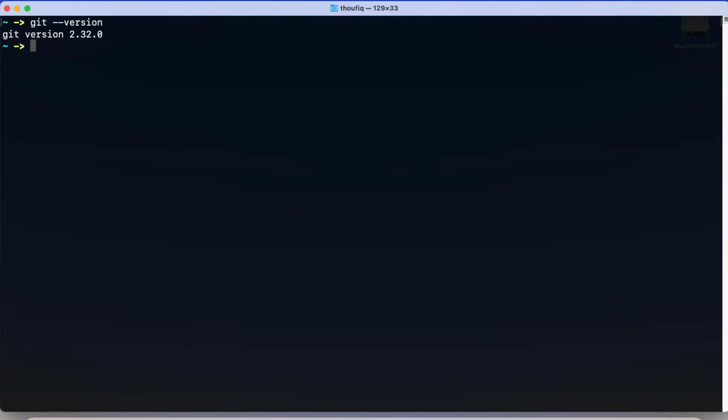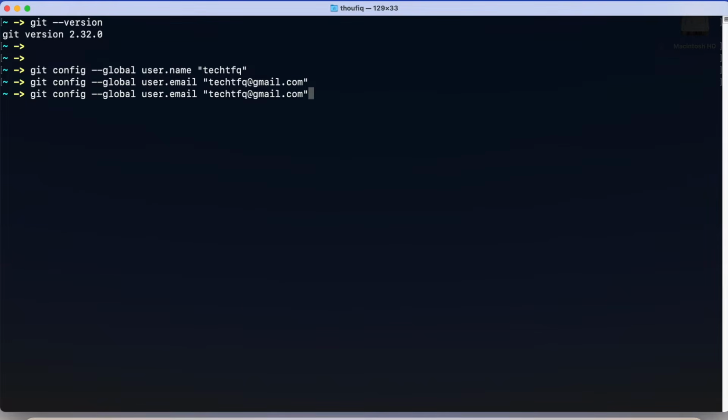The next thing that we need to do is configure Git. It's nothing complicated. We just need to configure our username, email, and default editor, which we can use in order to edit some files if we want to. So in order to do that, we can just type git config --global and then say user.name, and you can pass your name. I'll just pass techtfq. Similarly, I can configure my email ID. So I'll say user.email equal to techtfq@gmail.com.